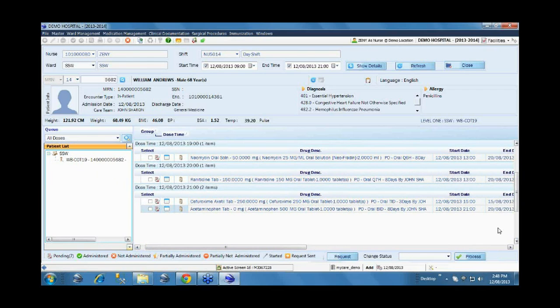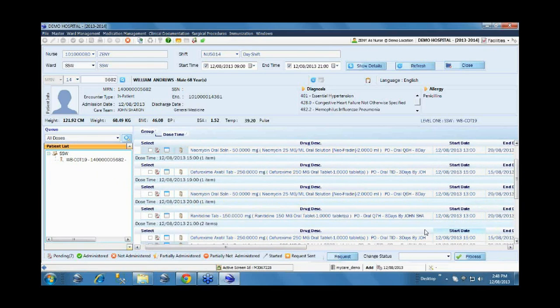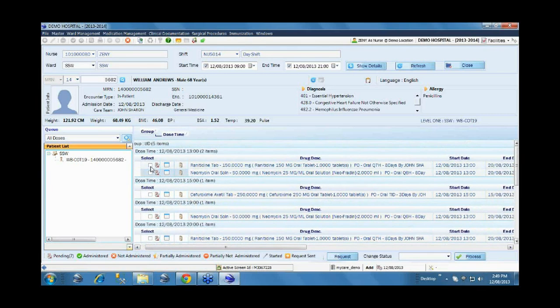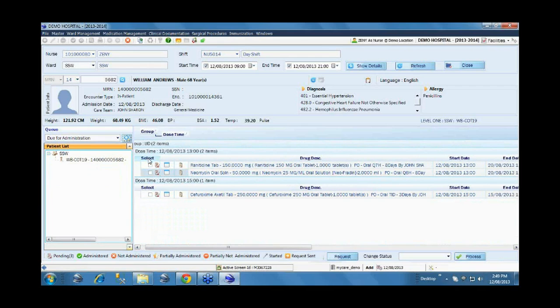Also, in case they need to update the status or review, they can use this work list primarily to filter and query the different dosage details. Okay, so now we will go back to the due for administration itself and continue on the process.